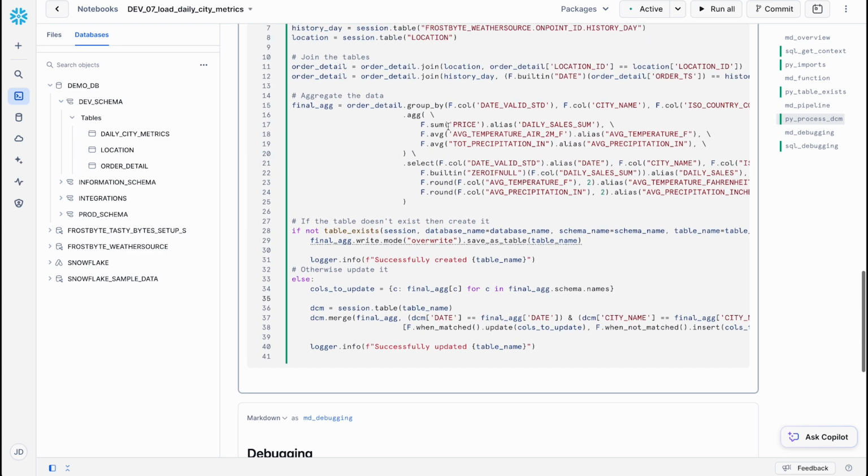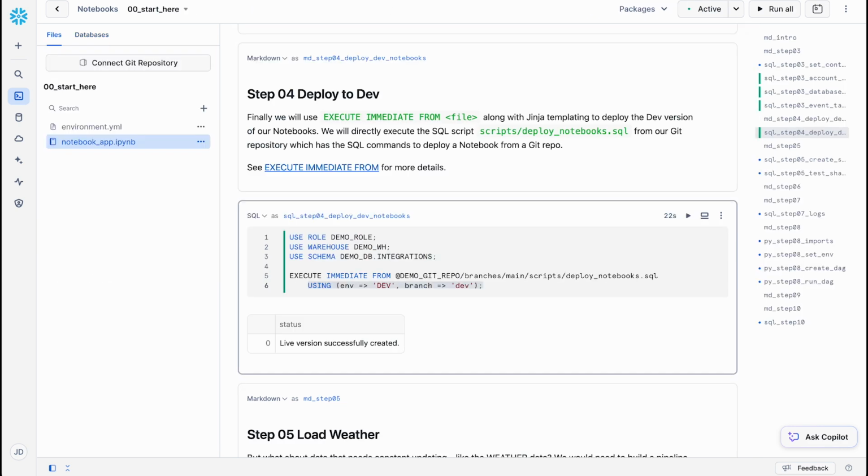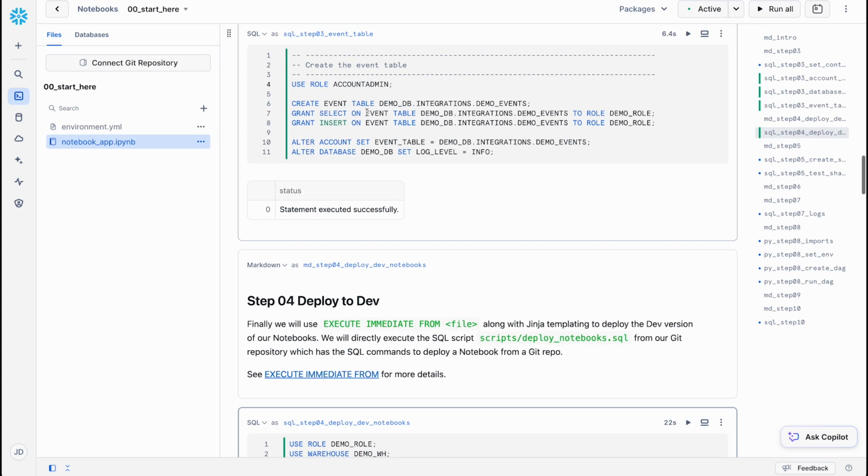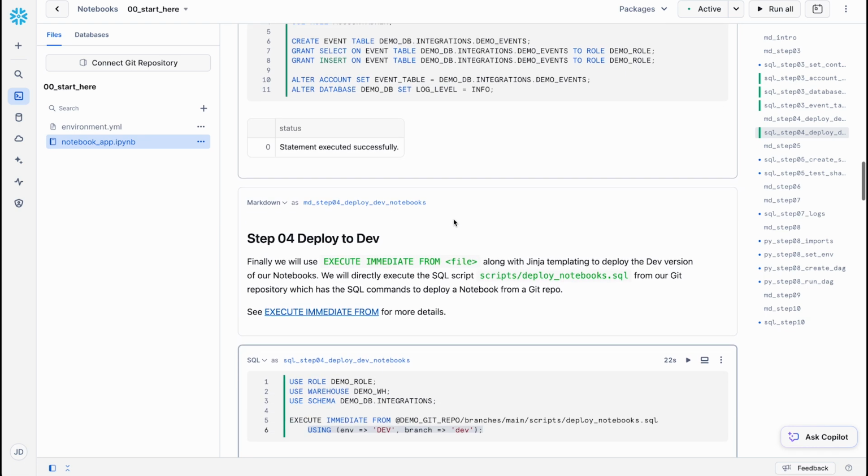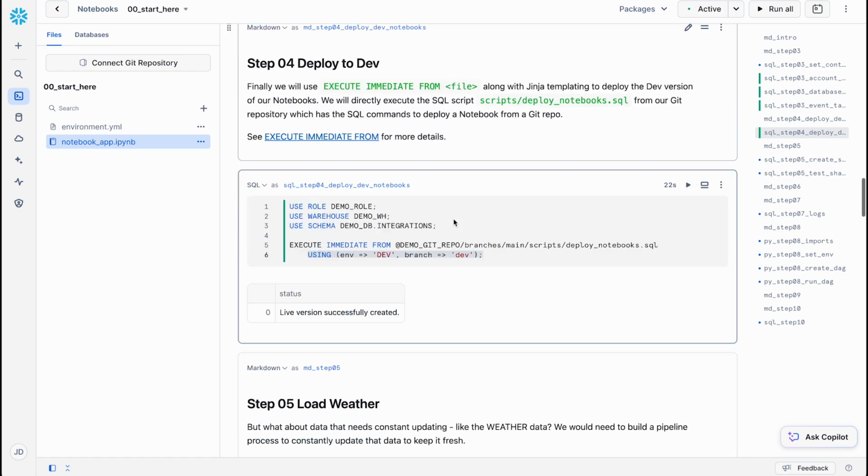I want to briefly talk about the logging. I showed you earlier that we have these log messages. When I set that up back on the overview page, we created an event table. I created an event table in my demo database, and then I set that as the default for the account, and I set the log level to info. And now I'm able to log those messages. And I can get at those a number of ways.